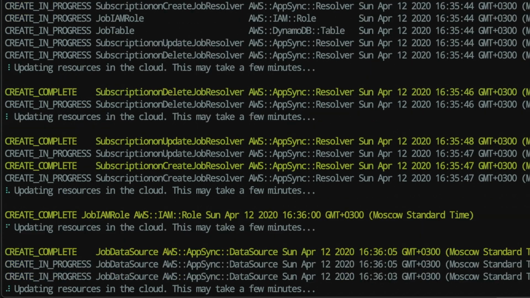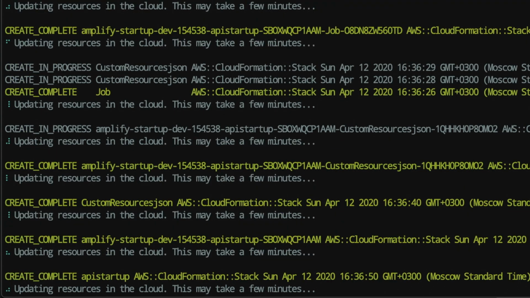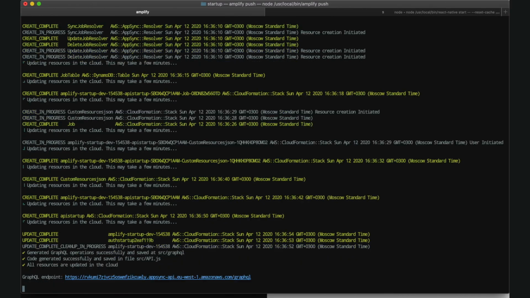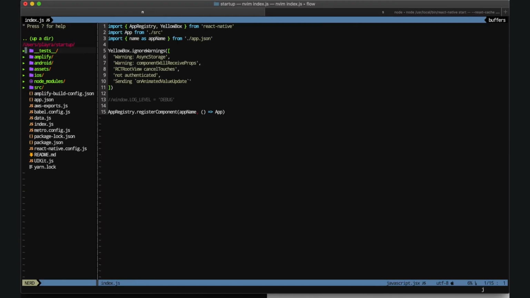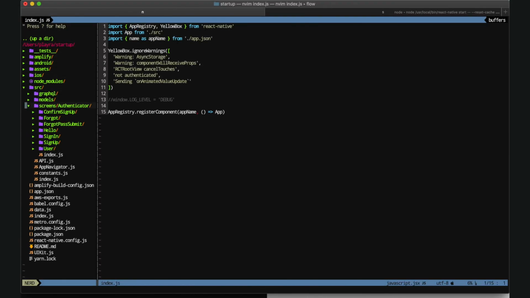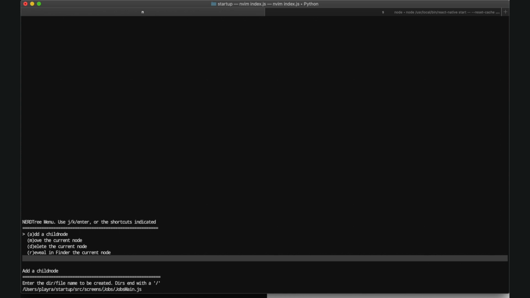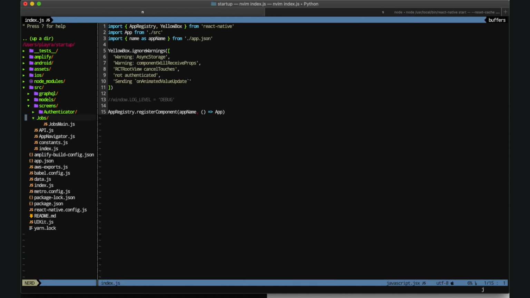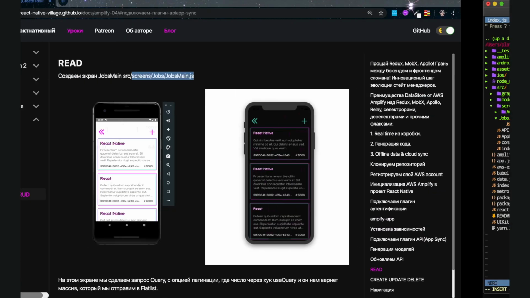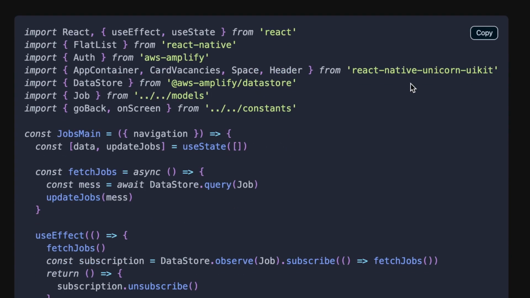The process of publishing to the cloud and provisioning our API has begun. We have sent the service to the cloud and move on to creating the front end. Jobs main screen, where read operations will be performed. We create it.